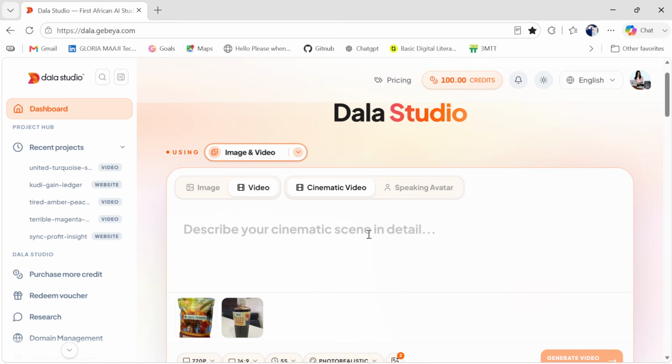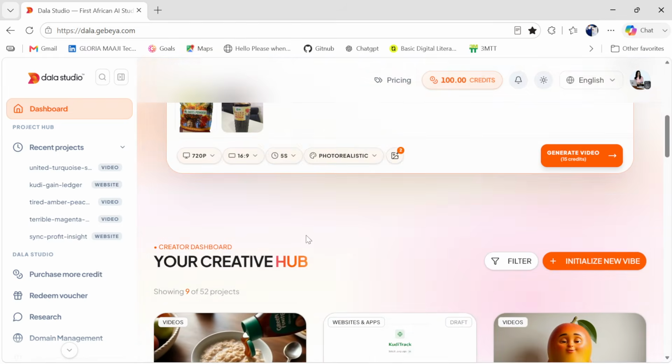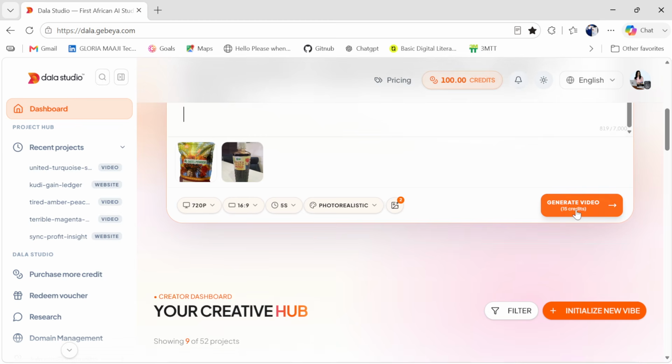Then I have my already generated prompt. As we all know, we work with prompts. So I'm going to click on the input box again and then I'll paste my already generated prompt. So just in case you don't know how to generate prompt, you can easily do that using ChatGPT. You don't have to rack your brain. So this is my prompt. I have pasted it and then I'm just going to scroll down and click on generate video option.